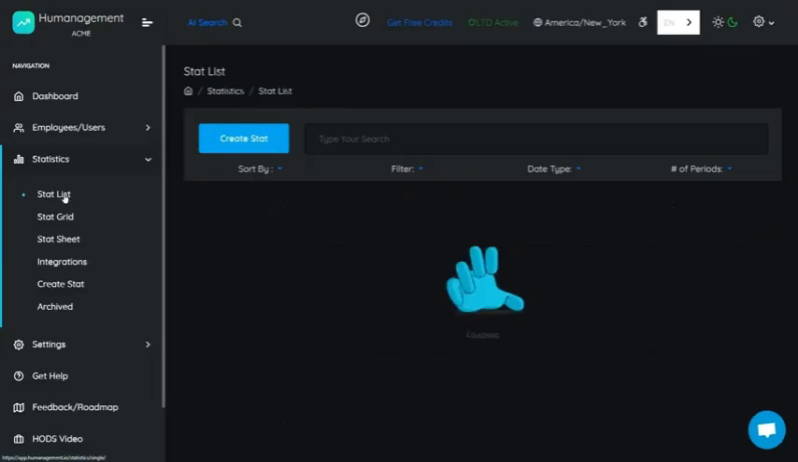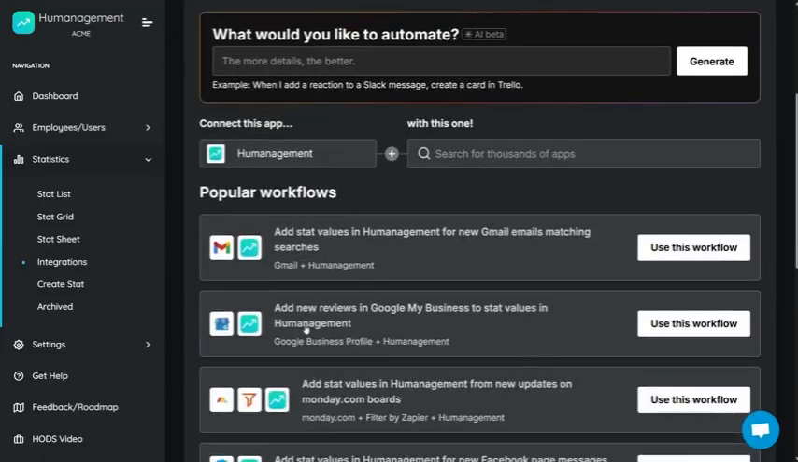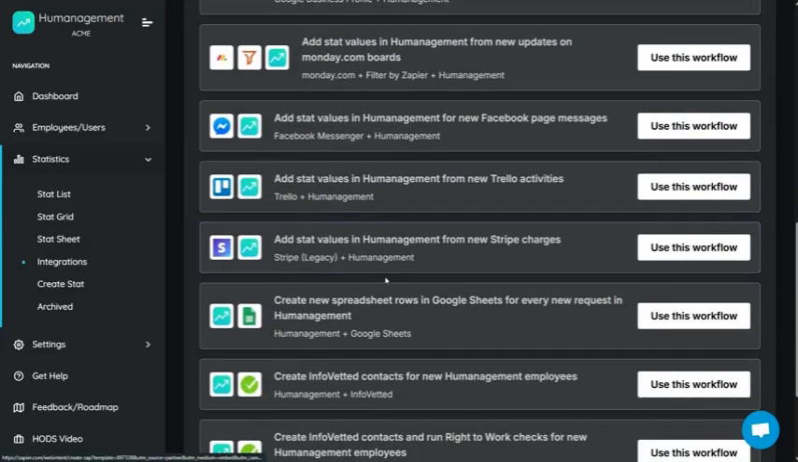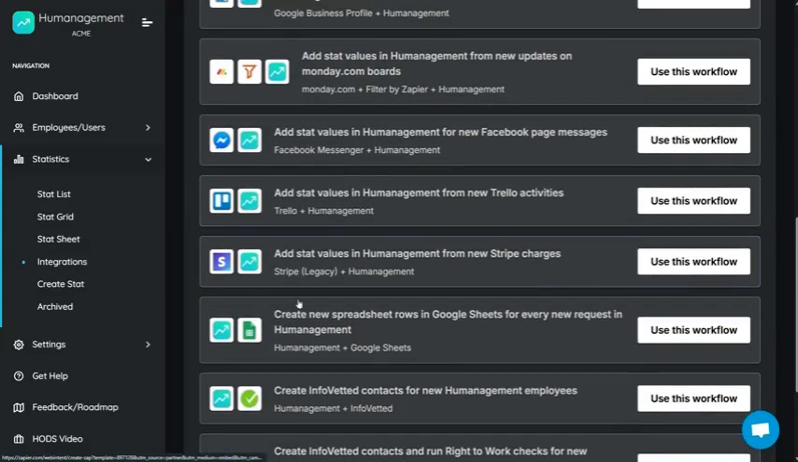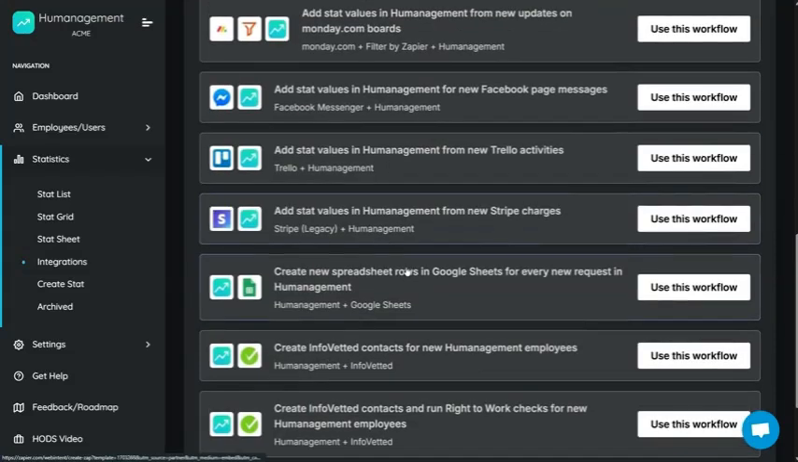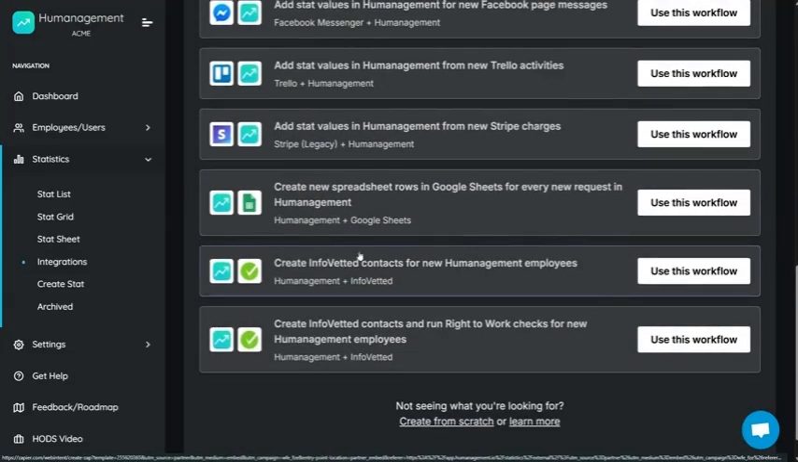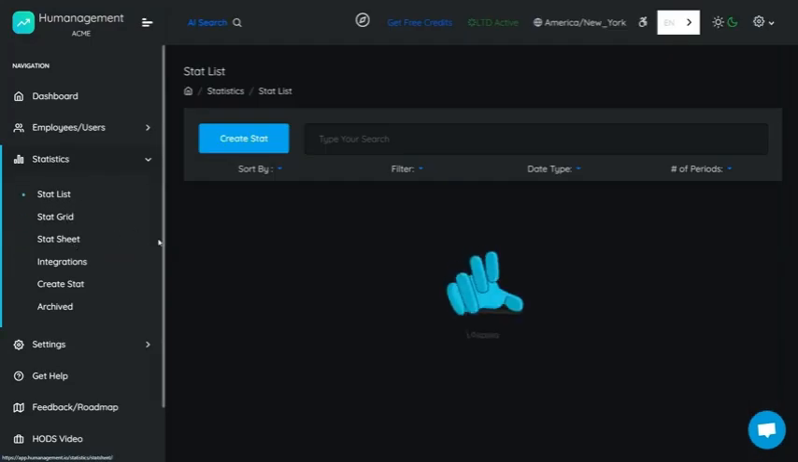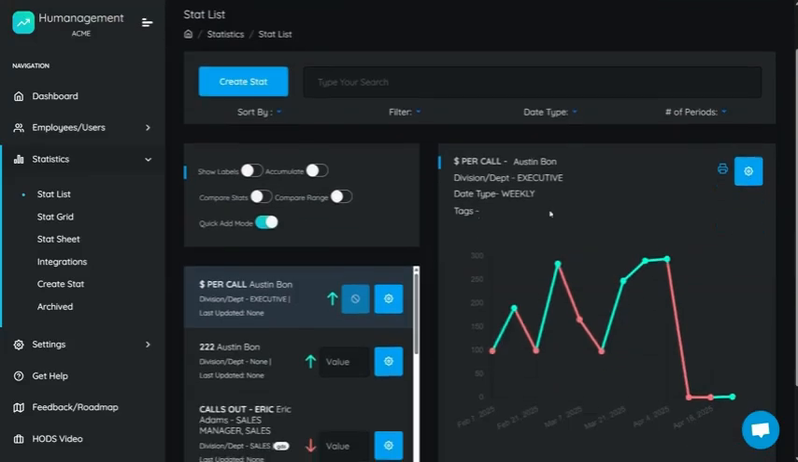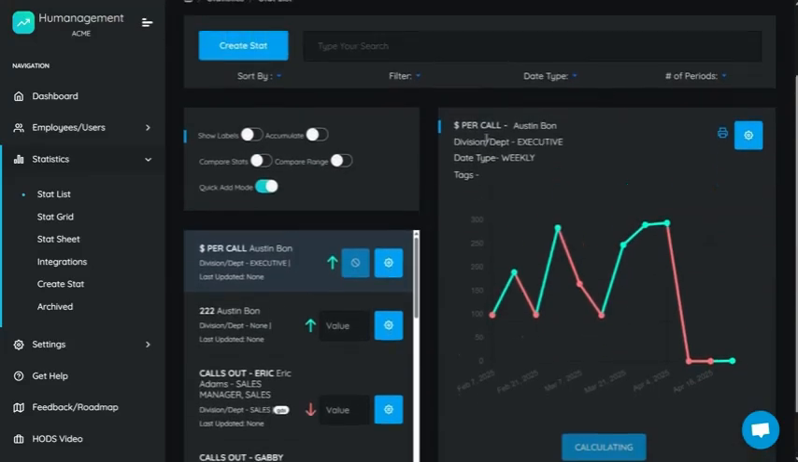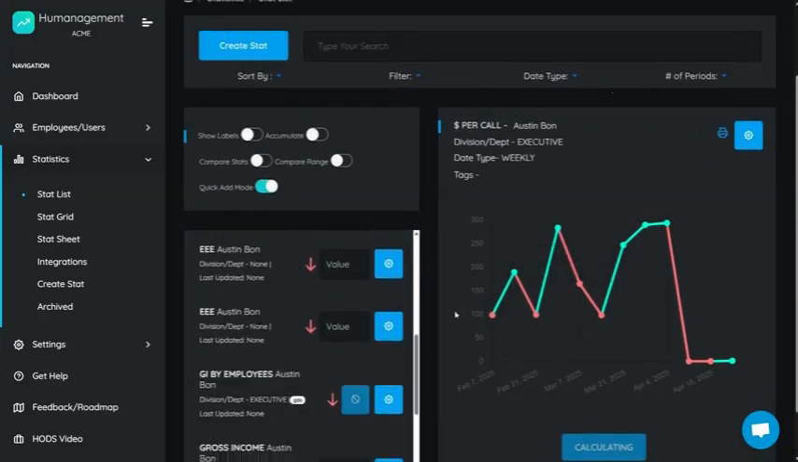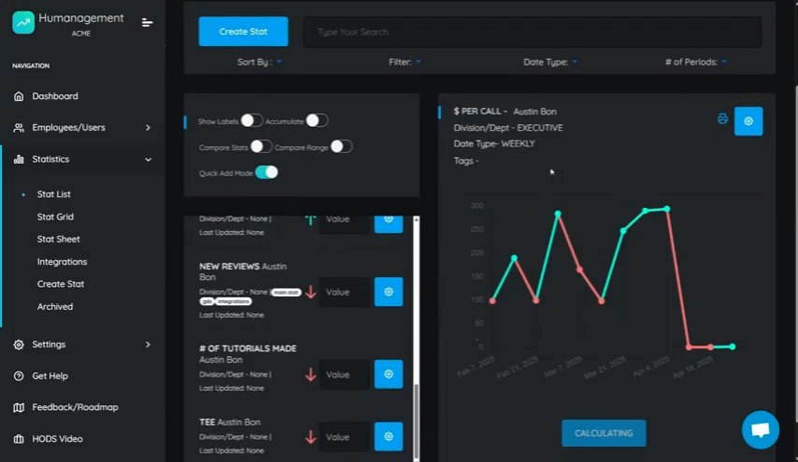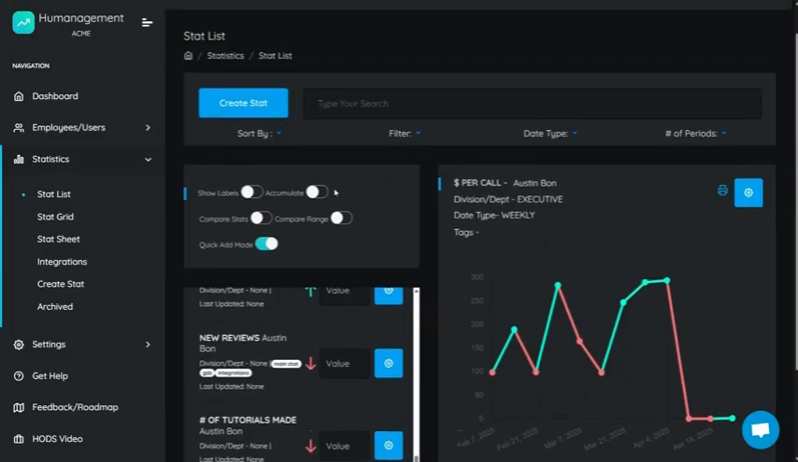And then, of course, we also have integration, so you can have stats going automatically based on, like, Google review, or when you get paid on Stripe or get a new review. Any of those things can then end up with stats automatically. So those are all of the basic options from the filter pane and from the analysis mode.